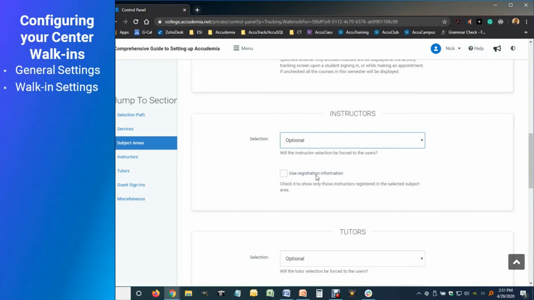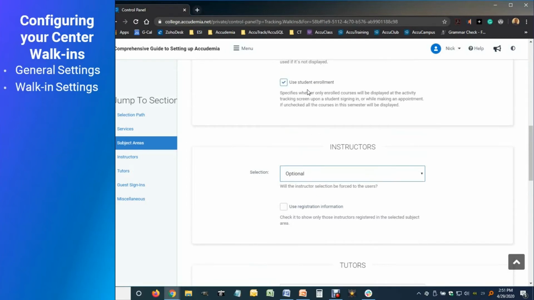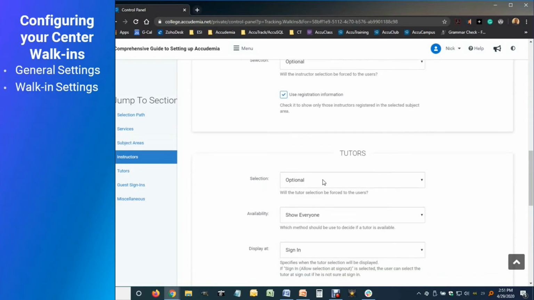And then this is sort of similar to the enrollment that we were looking at for the student. This also would use the instructor that is registered as the instructor or the faculty member for that course. So if I check that, they should only see their one instructor.